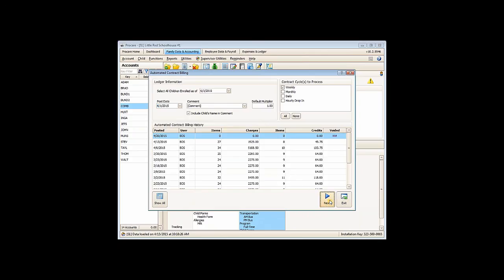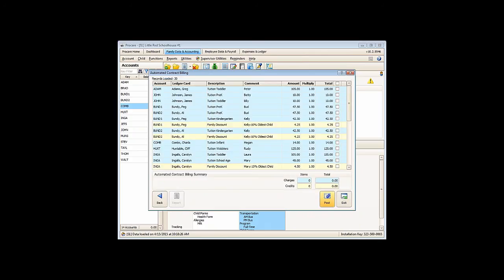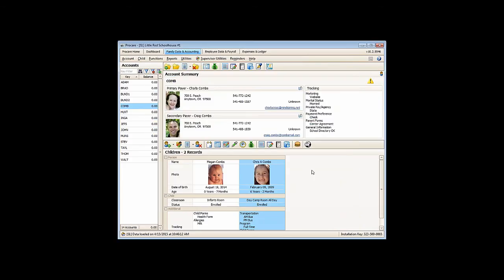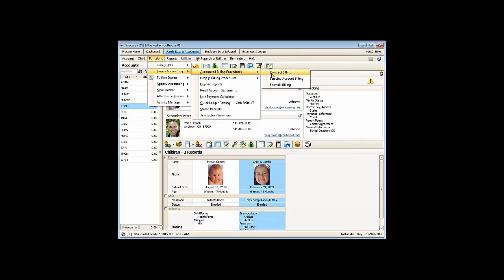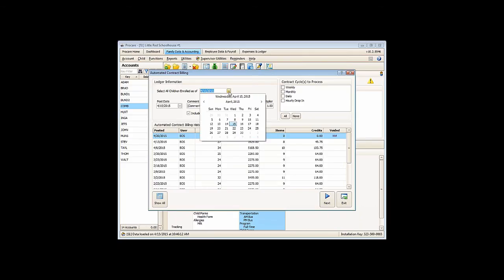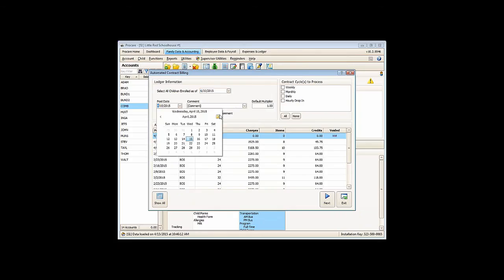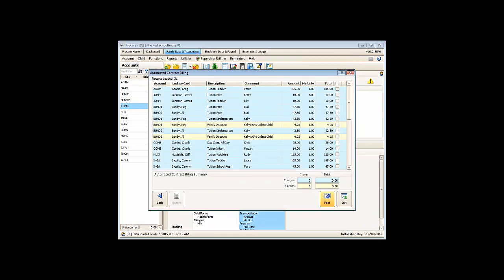I'm going to go forward. I'm going to see any child who is enrolled on that day, but I don't see Chris Combs here. I see Charlotte because she's still enrolled, but Chris is not showing up as someone to bill. That's due to the fact that her enrollment status is on summer break at the time we're running the contract billing. Let's change this to be the 15th of June, where she is re-enrolled right there. And we'll do the same for the posting date. And we'll see that she is included when we run our weekly with that new charge.